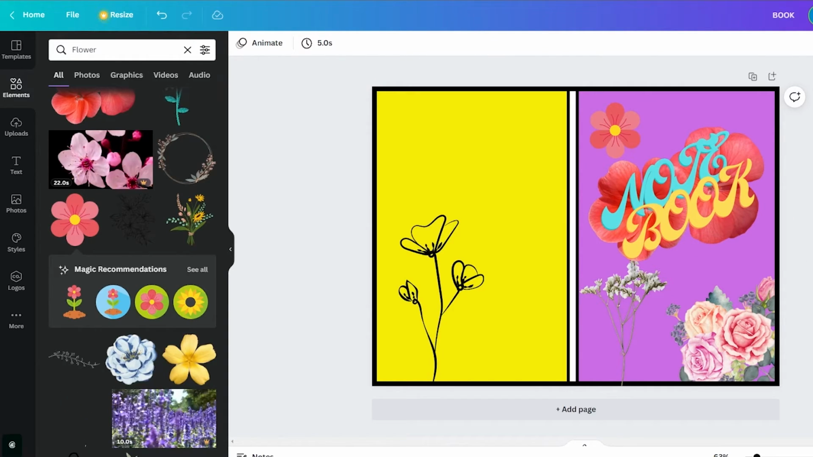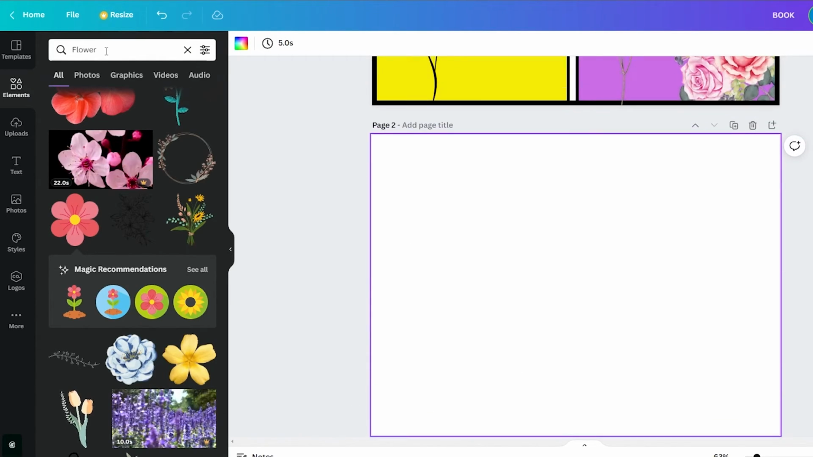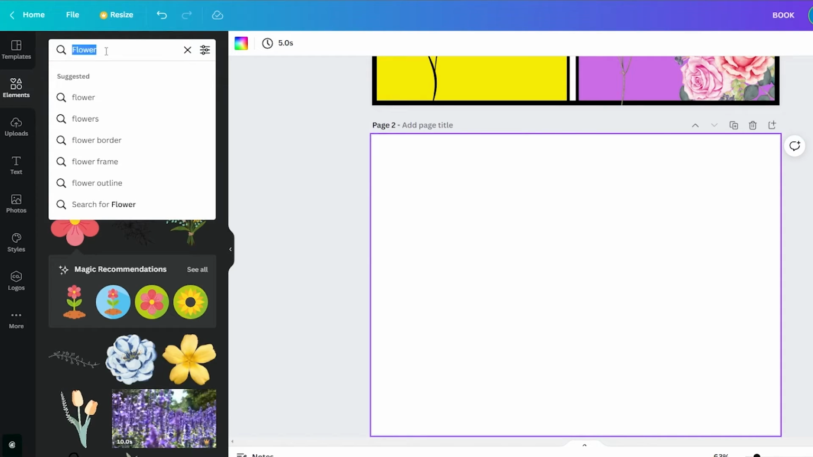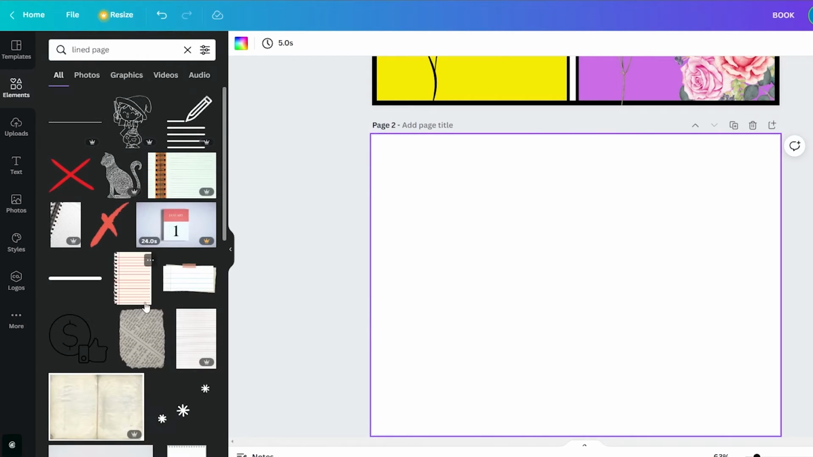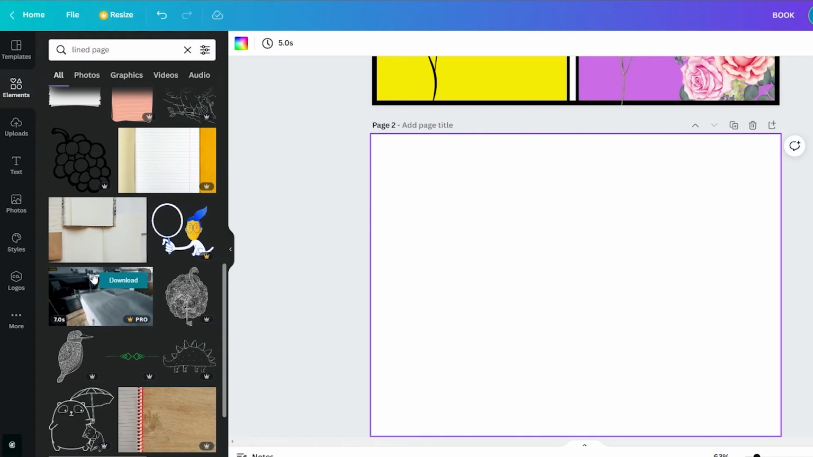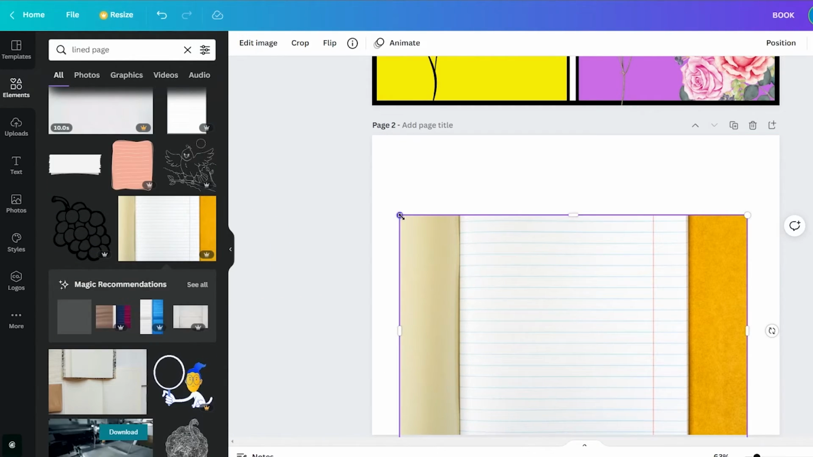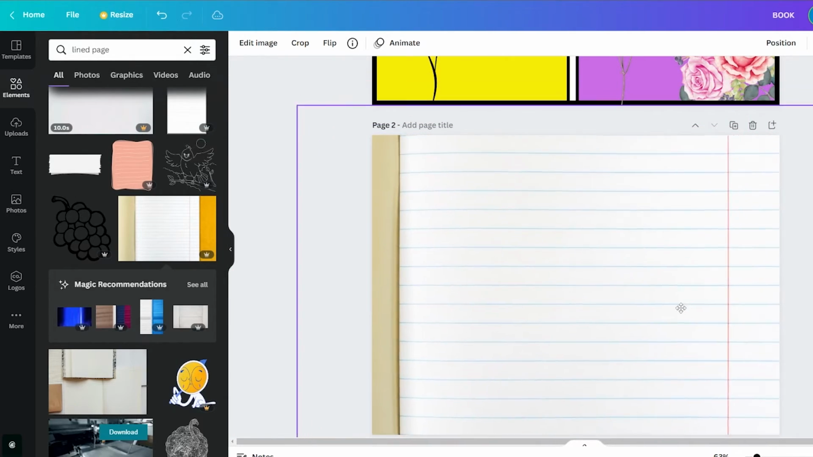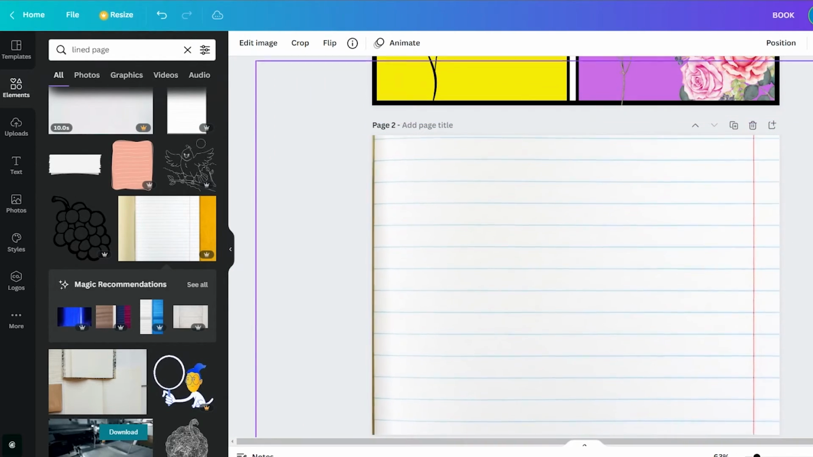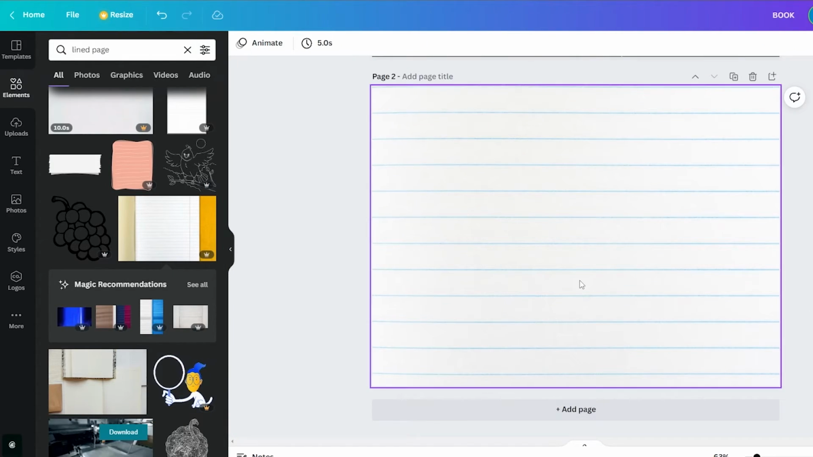Now I want you to simply click on the bottom where it says add page, and that is going to add another page. On this page, click on elements once again and type in lined page. It's going to show you all these images of papers. If you find the image of a paper that you like, simply drag and drop it over here. Make sure to increase the size of this, and you will have your pages ready as well.